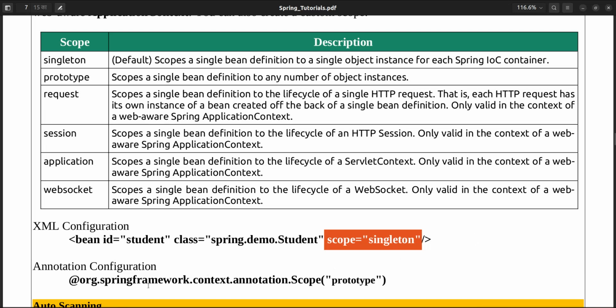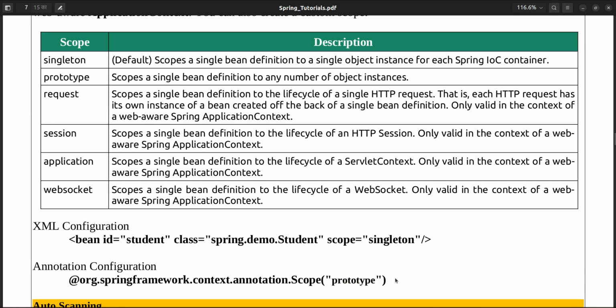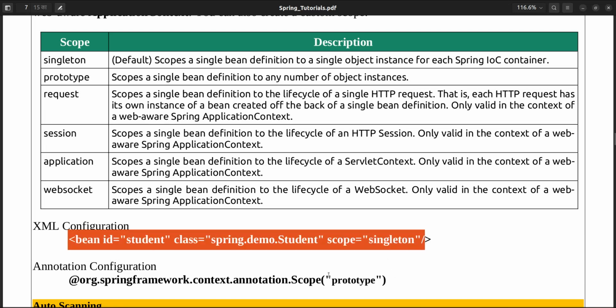And in annotations, you have to mark this annotation on top of the method where you have marked the @Bean annotation, and inside that one you can specify the scope. So here let's see the example of XML configuration first.